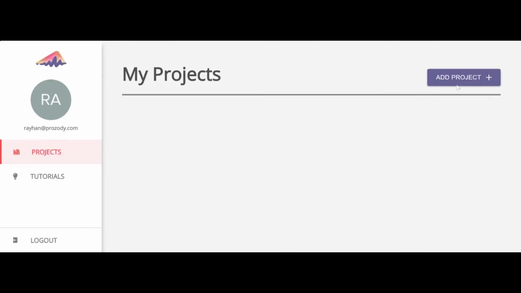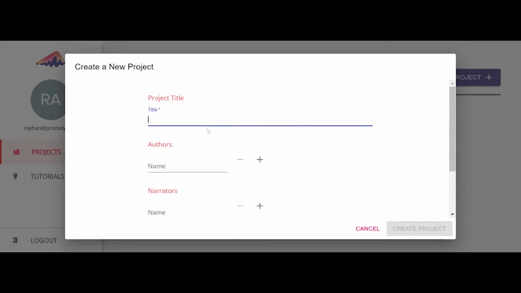Now you're ready to create your audiobook project. In the top right-hand corner of the screen, click Add Project. And in the pop-up window that comes up, you're going to have to fill in the key details for your project. Give it a title.